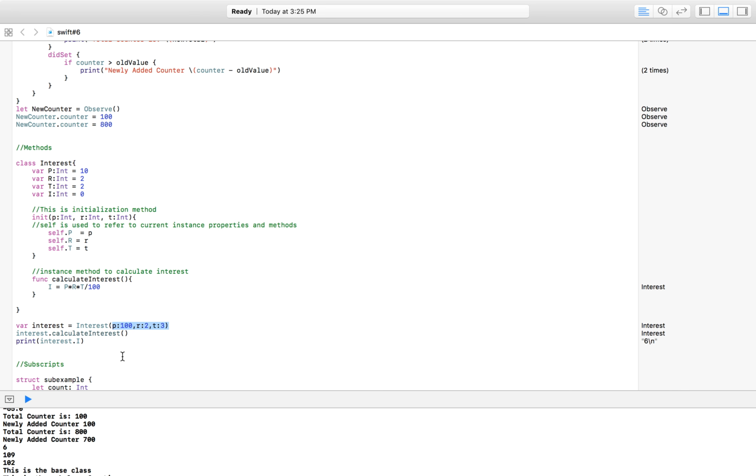Now we can call the method to calculate interest by using dot syntax for this instance, and then print the value of variable I as shown. So as we can see, we get the value 6.